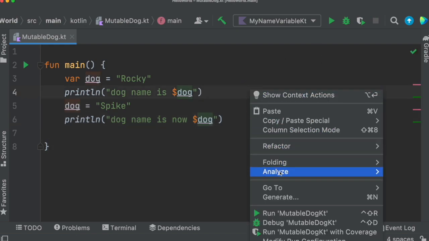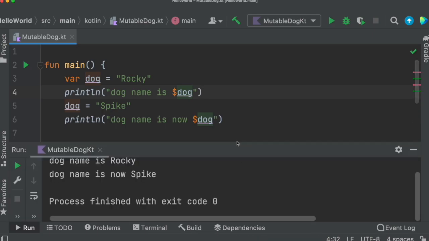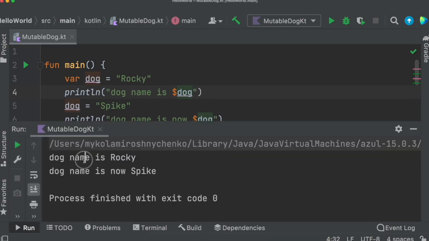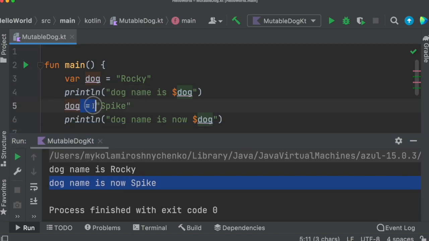Now let's go ahead and run this. And what do we see? First we see dog name is Rocky, and second time around we see dog name is now Spike. What we did here is we reassigned a value to our variable, but we can only reassign variables that are vars or mutable. So when you see a var, you know that this variable can be changed.